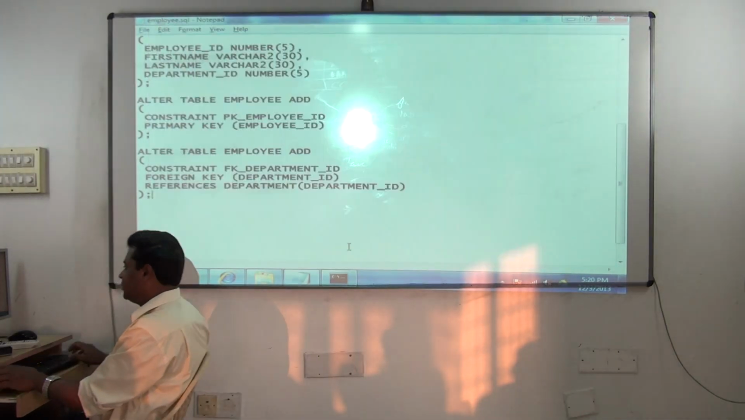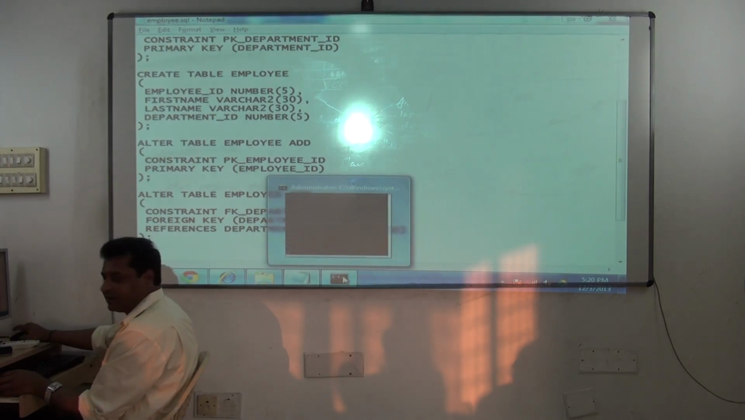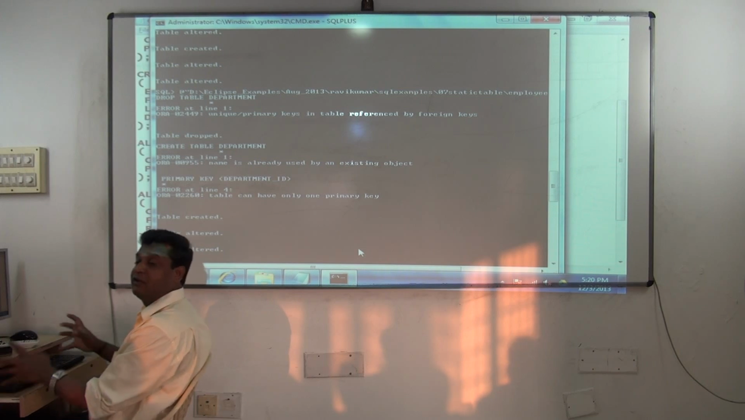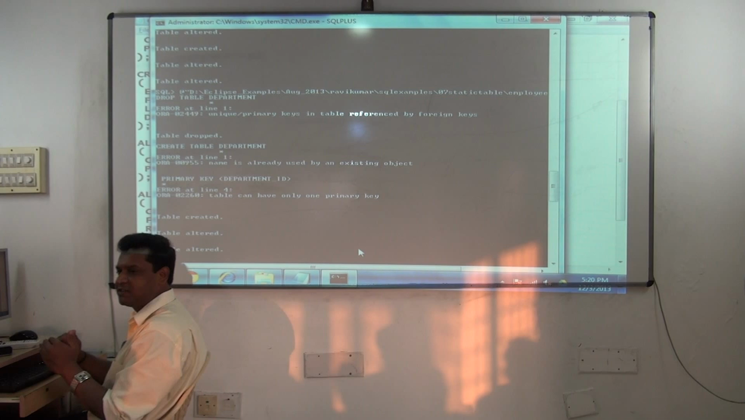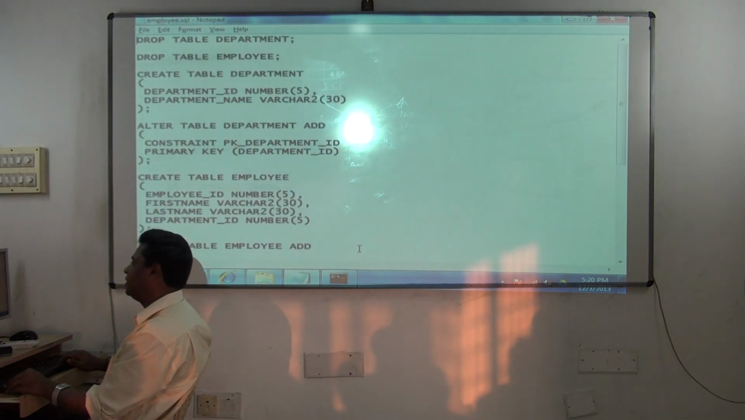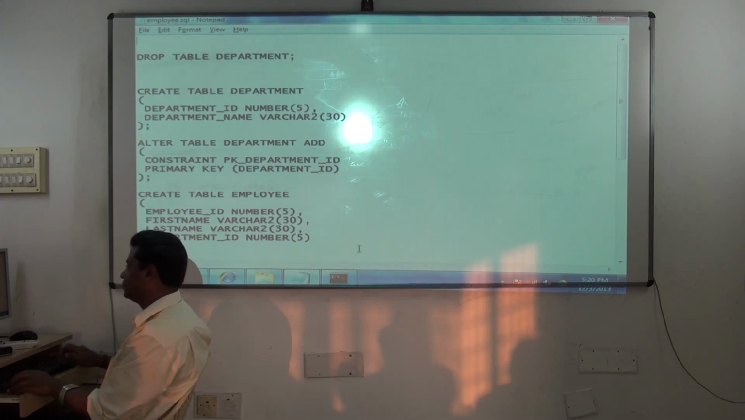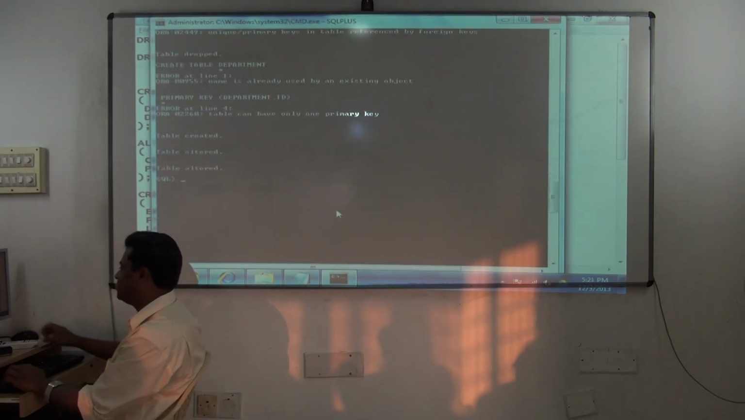Done. But this time I've related the tables. Run the script again and you start getting a problem. Why? Because now they are related. Now it's mandatory that you drop the child table first and then the master table. Child and parent. So move this on top. Now it's going to work. No issue at all.